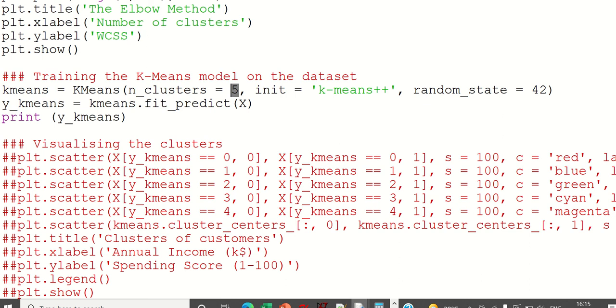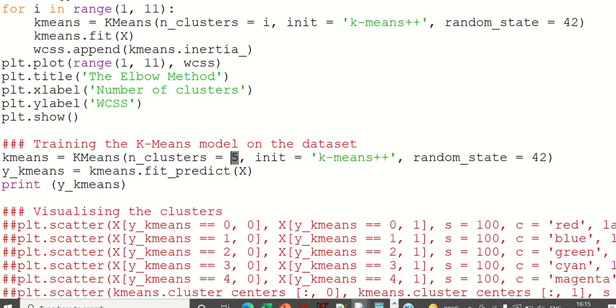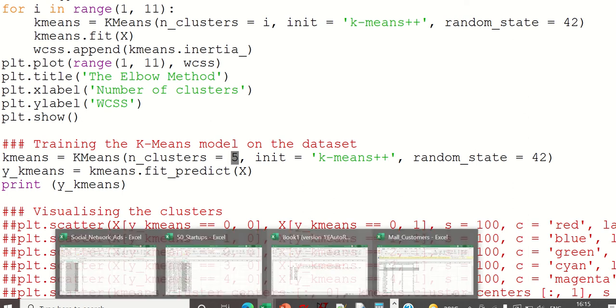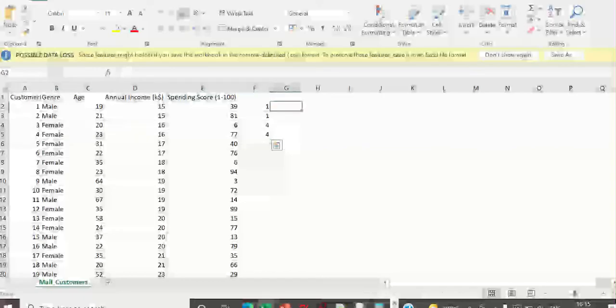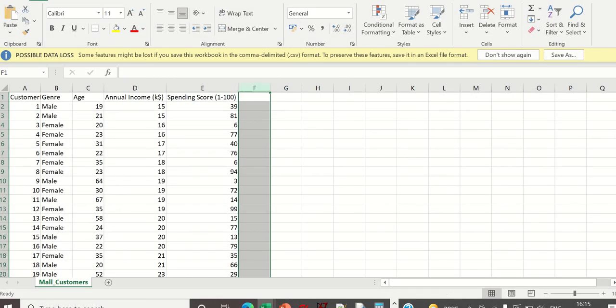So visualization you can only do on two variables, but grouping you can do on 18, 20 different number of variables. Finally it will give how many groups are there. You can put that value here and you can create groups. So like this you can put.